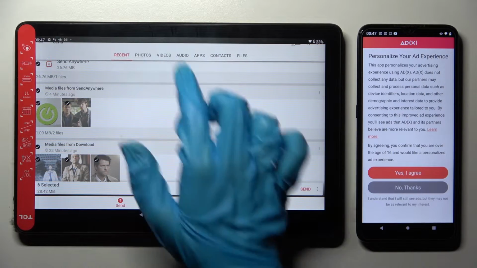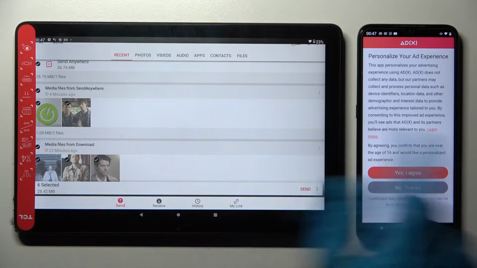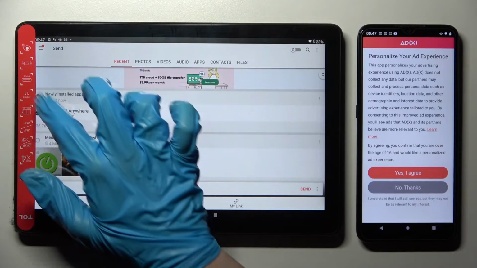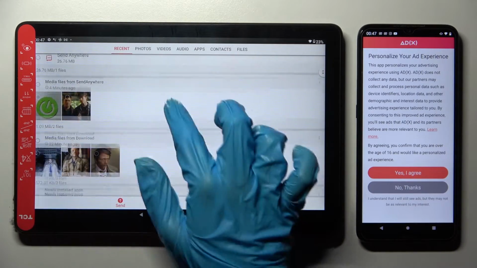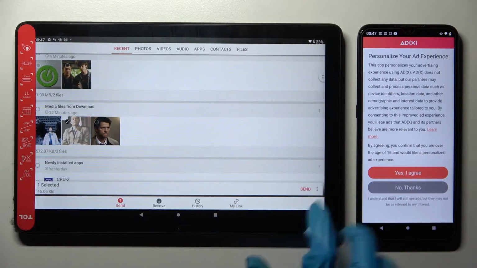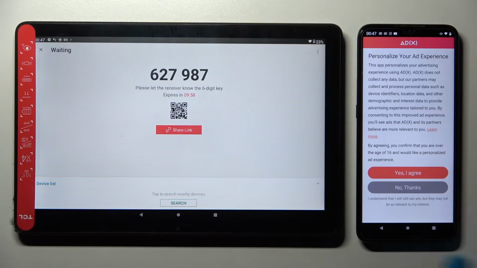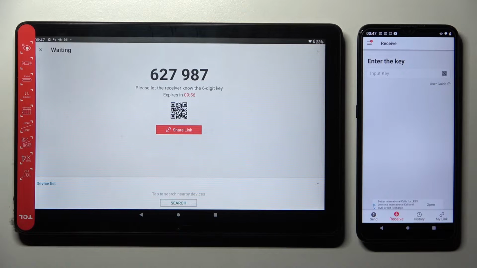This way you will be able to select all of your files that you wish to transfer and do that later on. It will take a long time to transfer all of mine, so I will go with only this one. Just Send and tap on Got it. Now on an Android, just no thanks and close this window.